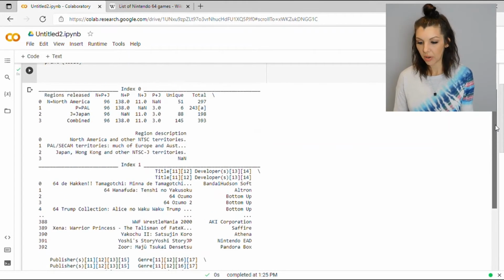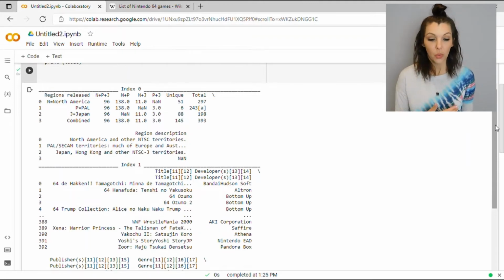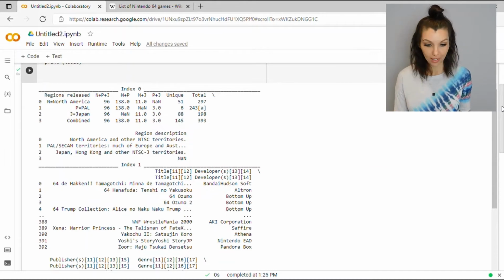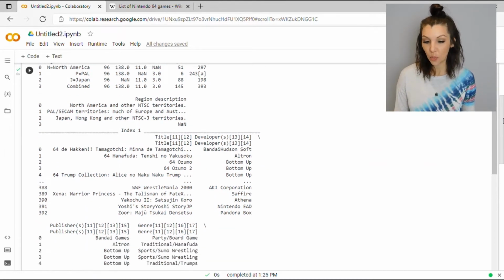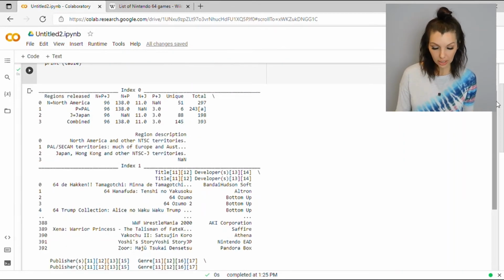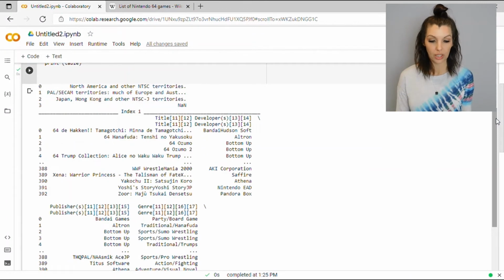All right, and if we scroll up, we can see that this did exactly what I asked it to do, which was print a line with a little index notifier for me to see what I'm looking at. And it looks like the information that I'm looking for is under index 1. As you can see here, we start to see the list of the names of the games, and that's what I want.